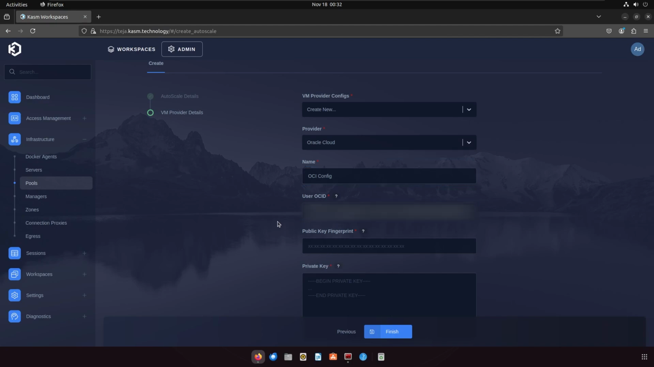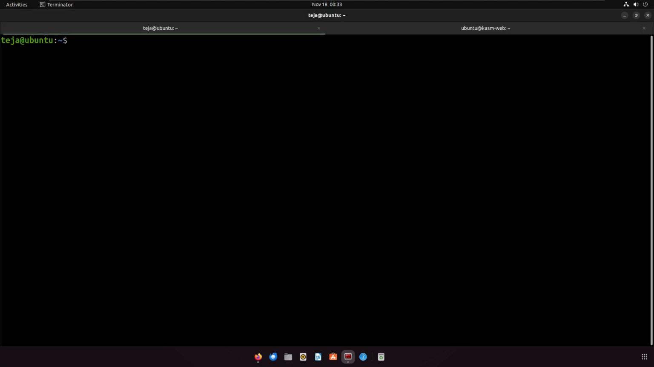and paste it here. Next, you also need to create and provide Kasm with a key so that Kasm can communicate with OCI on your behalf to create and destroy new compute instances. To create a new API key and add it to your OCI dashboard, you can follow these steps. First, I'll create a new directory called .oci. Then I'll go ahead and execute this OpenSSL command to generate an RSA key.